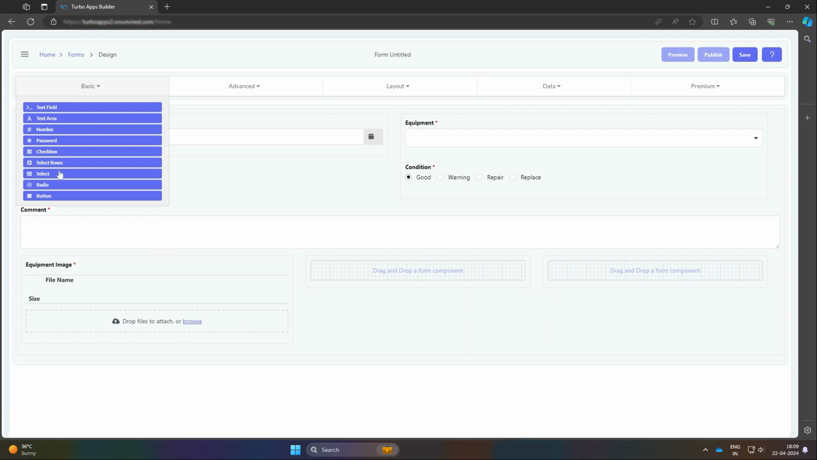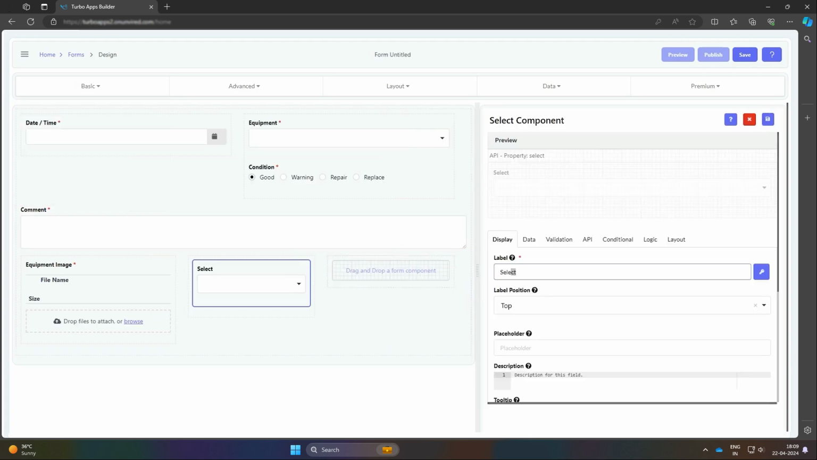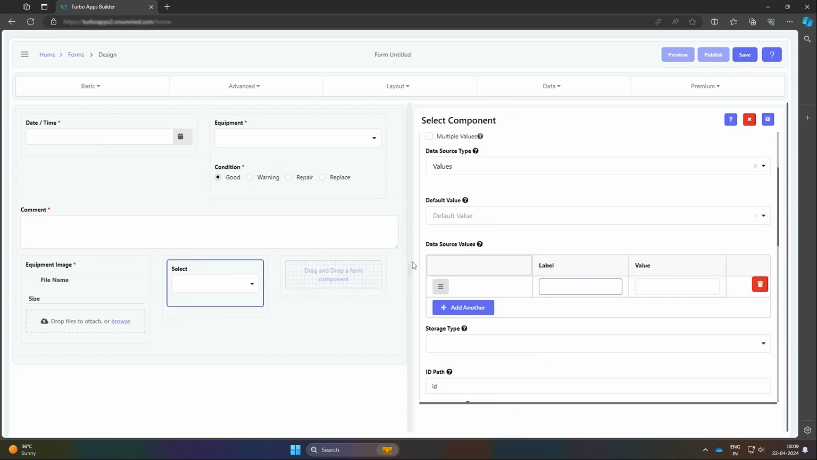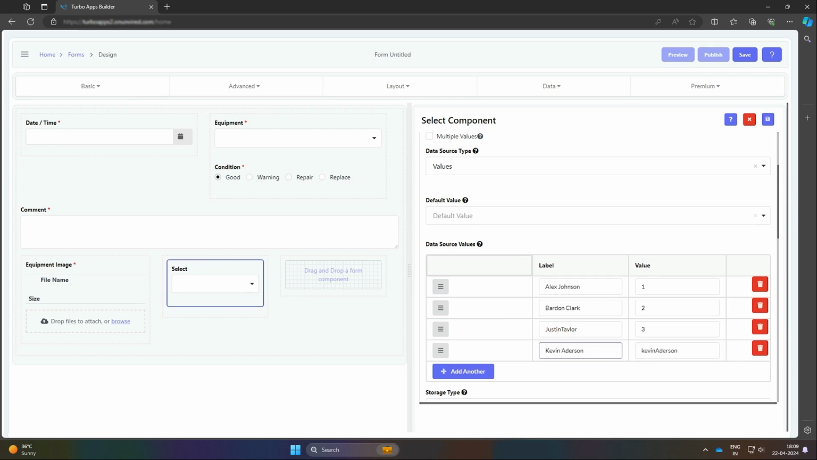From Basic, drag and drop Select Component into the second column. Open the Edit tab and change label to Inspected By. Click on Data and add multiple equipments to the list under Data Source Values. Enter Alex Johnson in the label and enter the value 1 for value. Now click on Add Another and similarly add the label's values Brandon Clark as 2, Justin Taylor as 3, Kevin Anderson as 4, and Ryan Miller as 5.